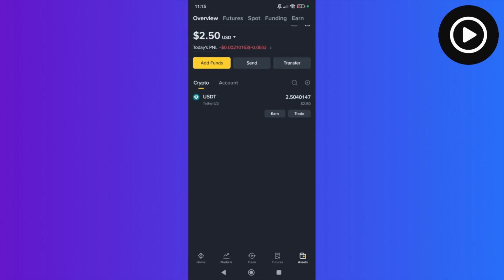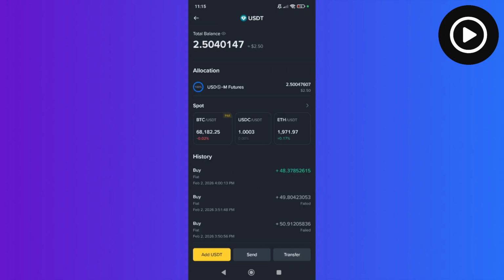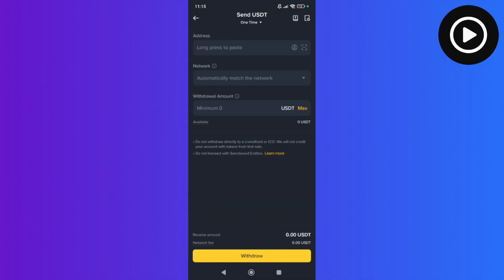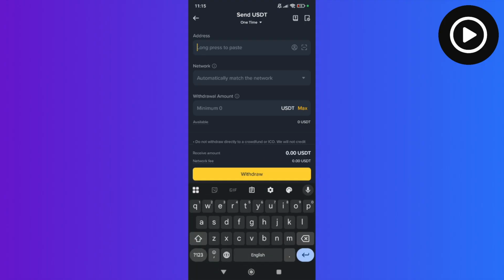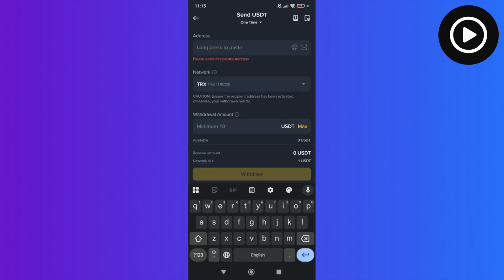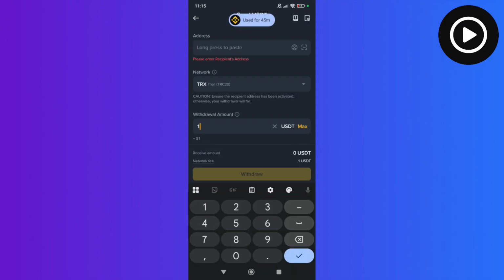So to send or receive crypto, you want to simply go to the assets here, overview, and select the crypto, for example, USDT. Now to send it, you want to press the send button and then withdraw crypto. And here you will be able to send it to other crypto addresses or wallets. You can simply type the address here and choose the network, or scan a QR code and this will detect it automatically.